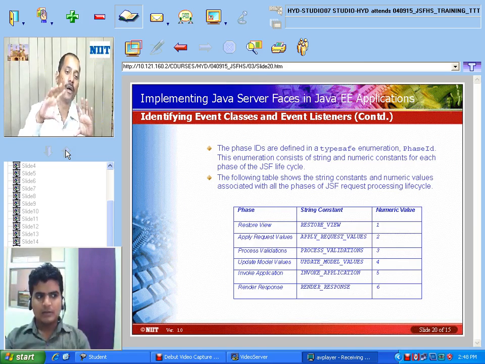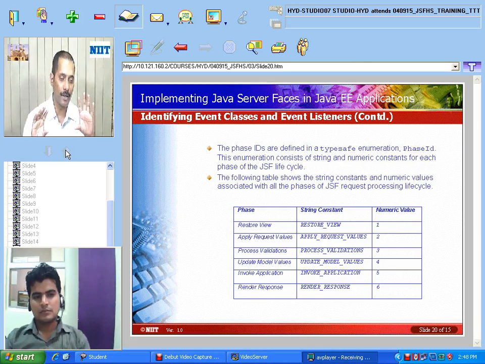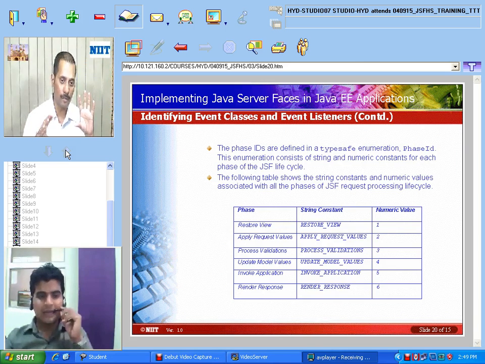Why are we using different filters? Sometimes some servlets require two or three validations. Some servlets may require only one validation. Depending on that, we use multiple filters. You get my point now? For that only we go for multiple filters.